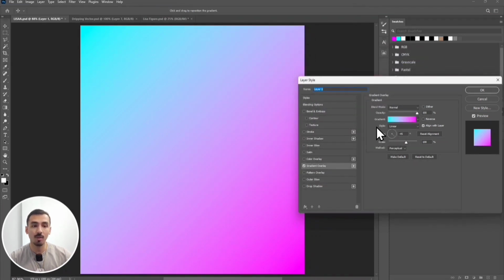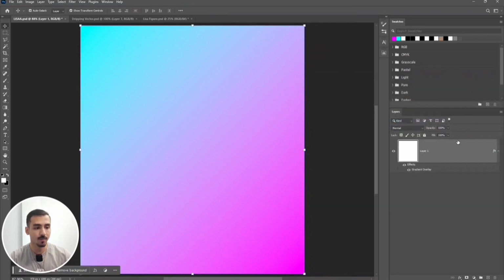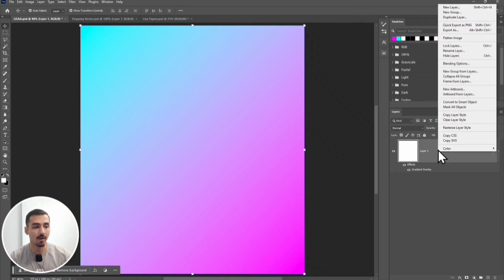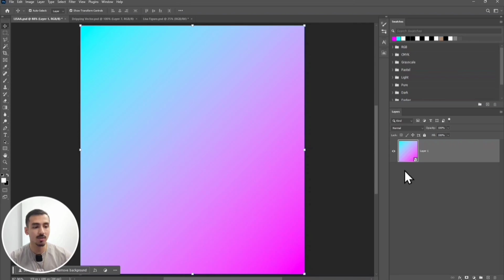The style should be linear, the angle should be minus 45 degrees, and scale should be 100%, and press on OK. Now, you need to do something else before going to the next step. Right-click on your background and convert it into a smart object.